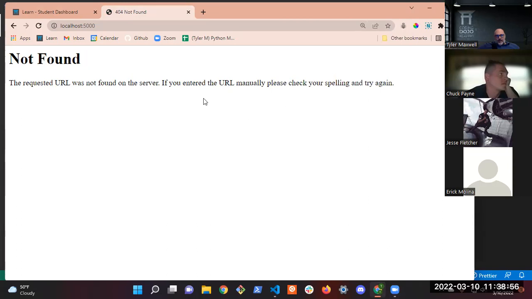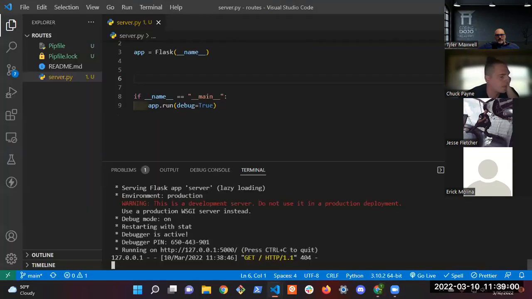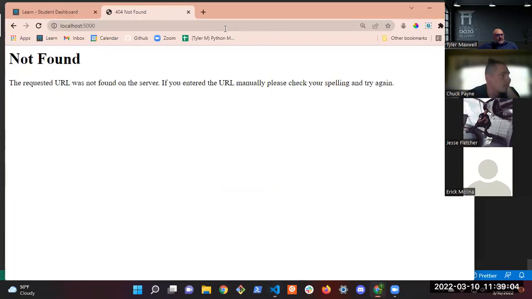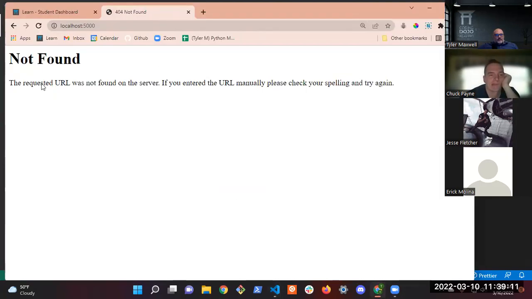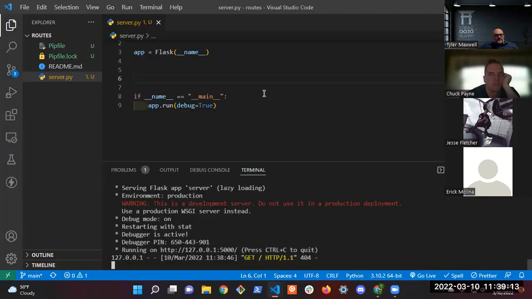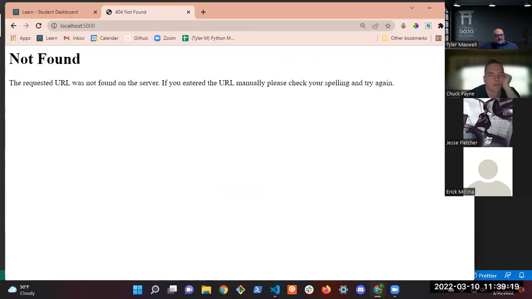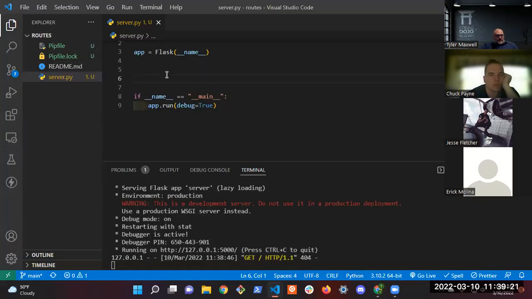When you see this page, you always go to server.py. Okay. Let me say that again. If you see this, go to server.py. Because that's the problem. If you ever see this page, it's because something is messed up or missing in server.py. Okay, so develop that instinct. See this? Server.py. Okay, so what's missing?